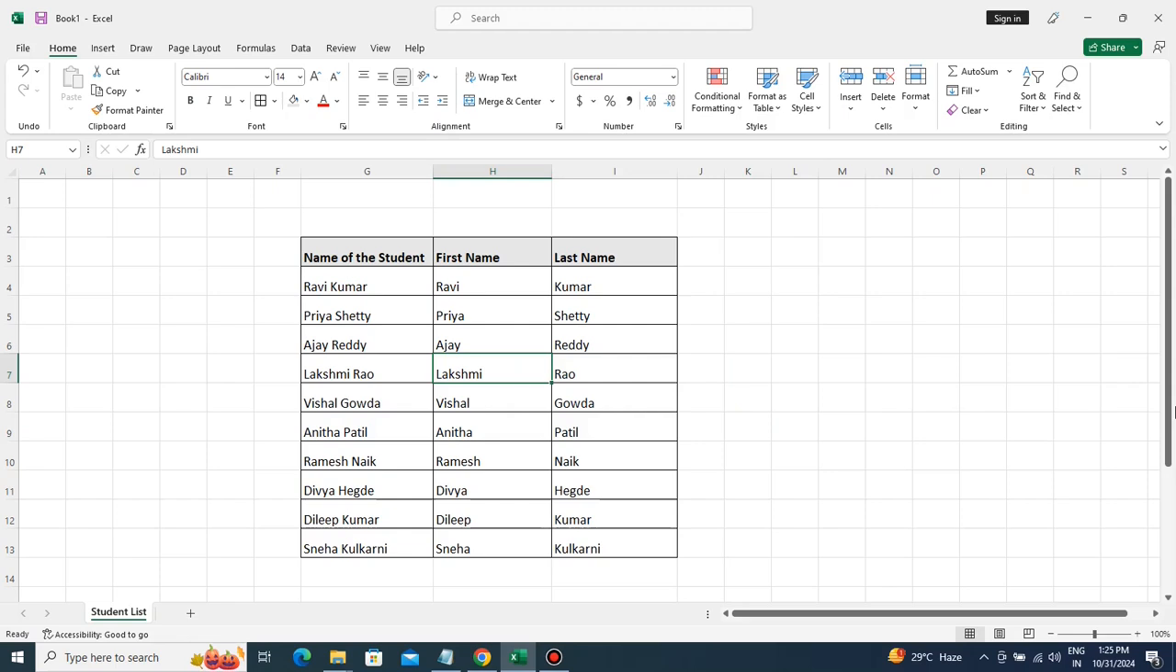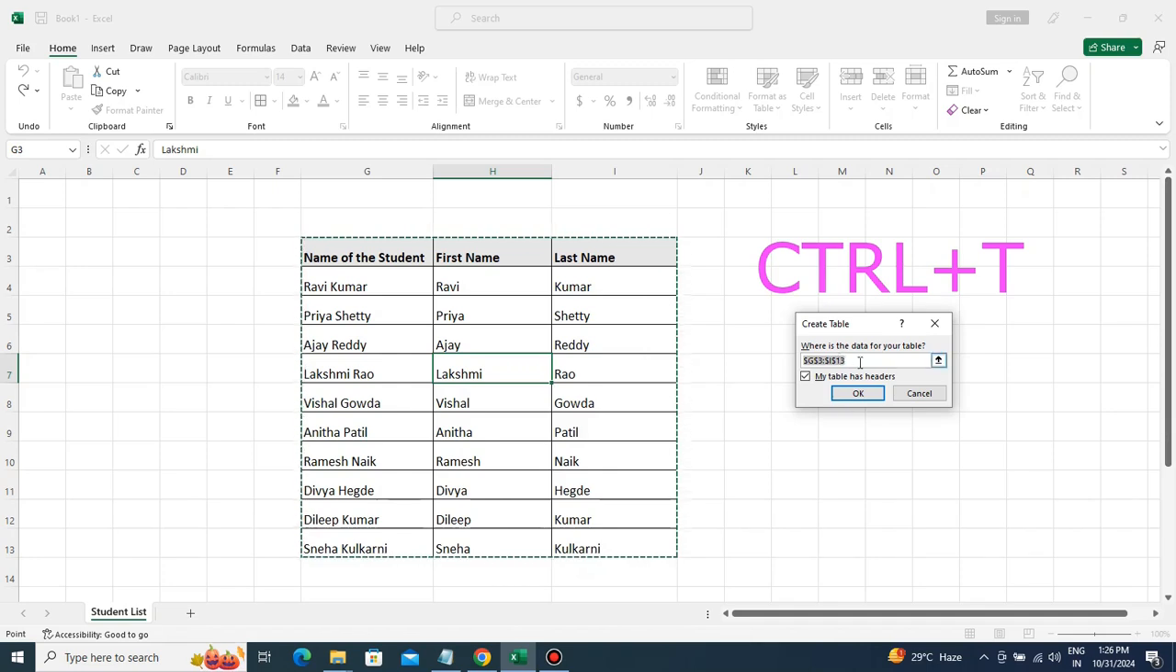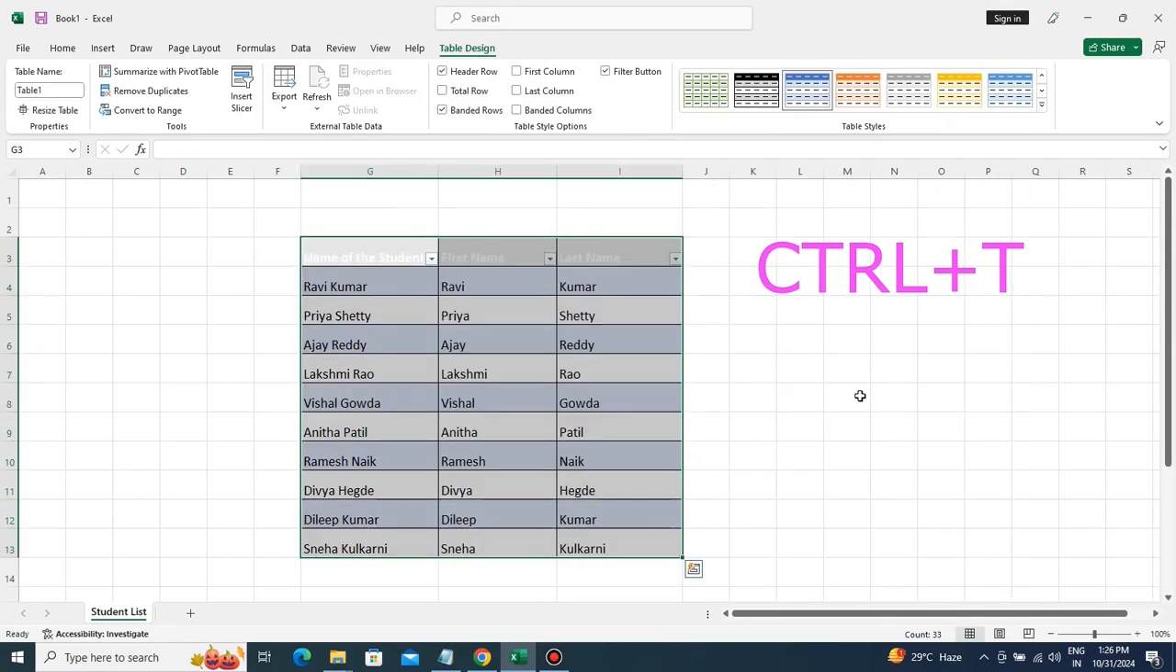To select the full text here, you can use one shortcut key called Ctrl T. Place the cursor on any cell and press Ctrl T. It will select full text like this.